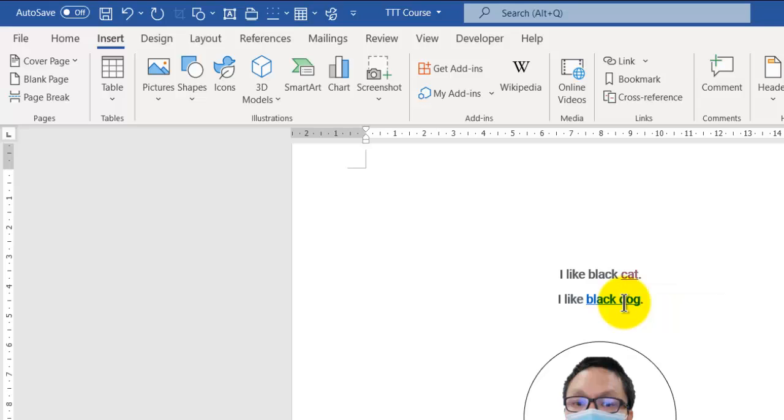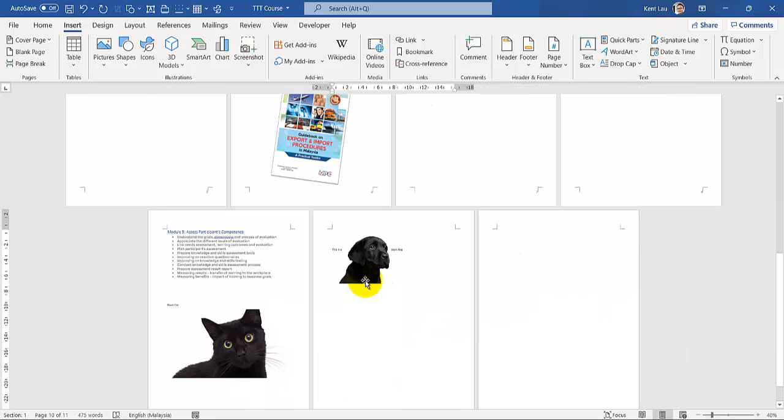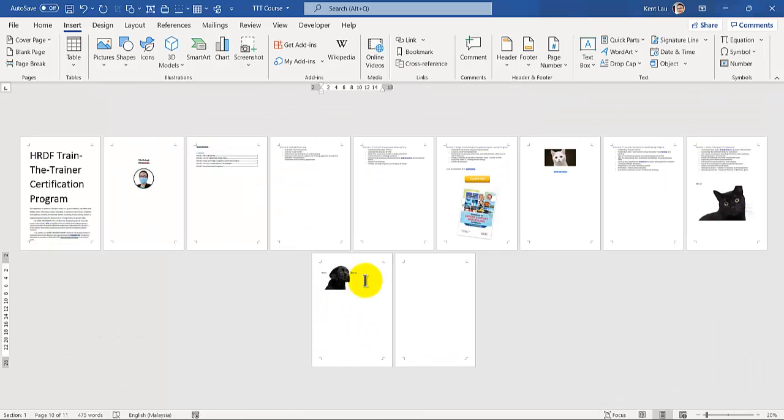Now we've got a black dog. I like black dogs. I click on it, and look at that. This is the black dog. Because it just appears somewhere in the document. So you want to quickly jump from here to here, and that is how you use a bookmark.